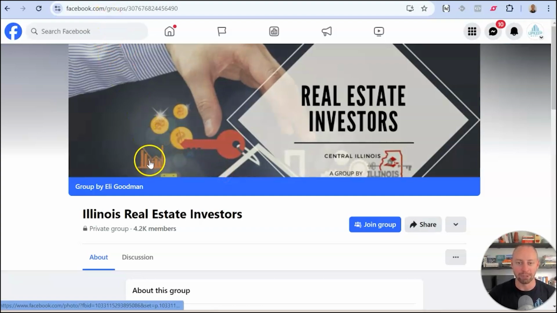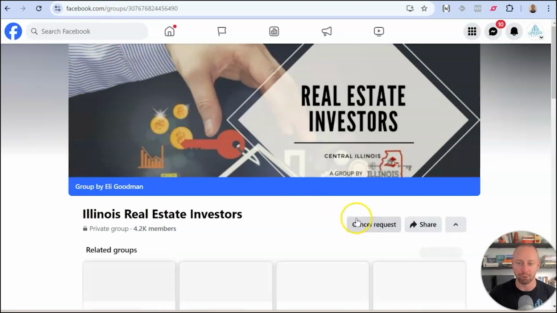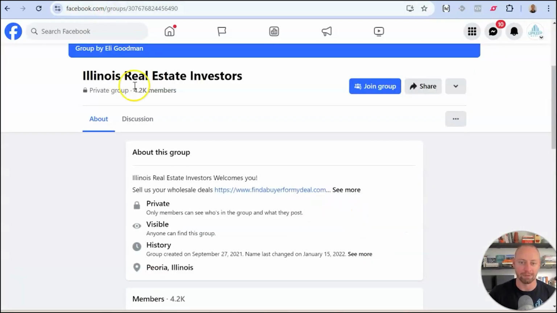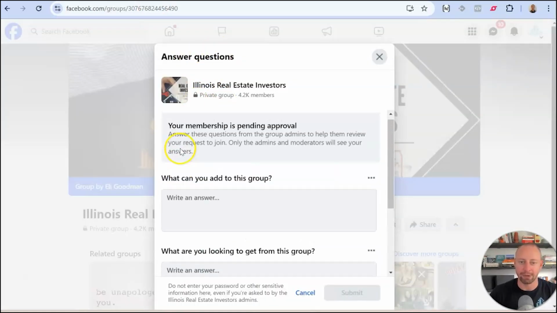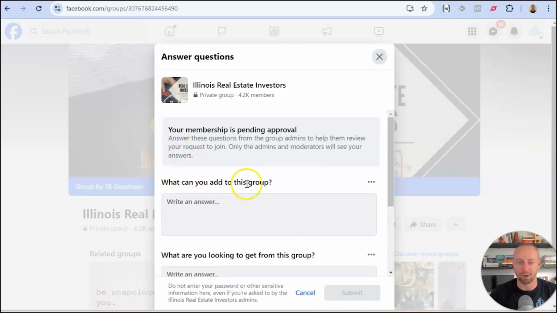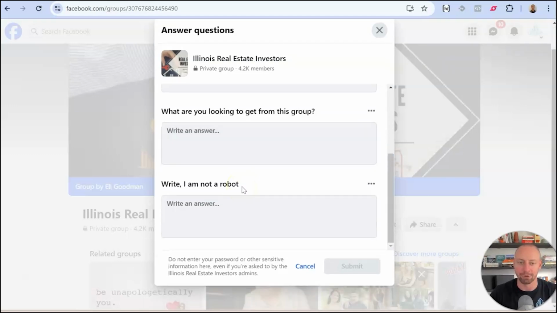And then what you'll notice as well is when I press join group, it is then going to ask me for 3 different questions. There you go. It took a second to populate, but basically here it's asking 3 questions. In this case, they're asking, what can you add to this group? What are you looking to get from this group? And write, I am not a robot. We're going to do better than this.